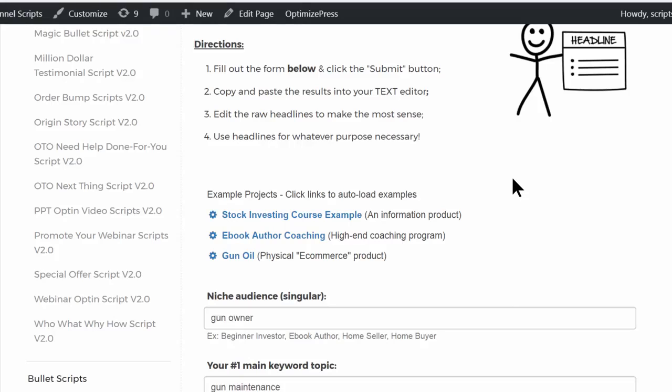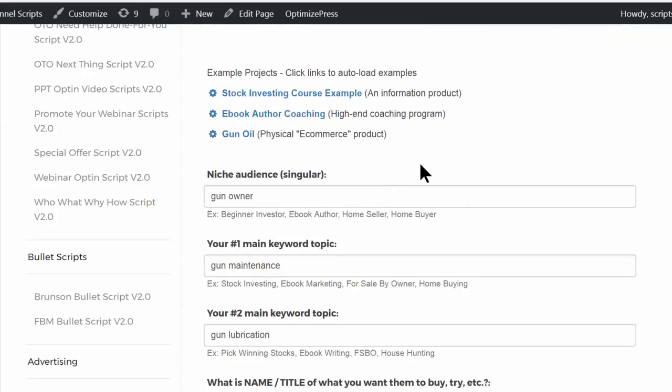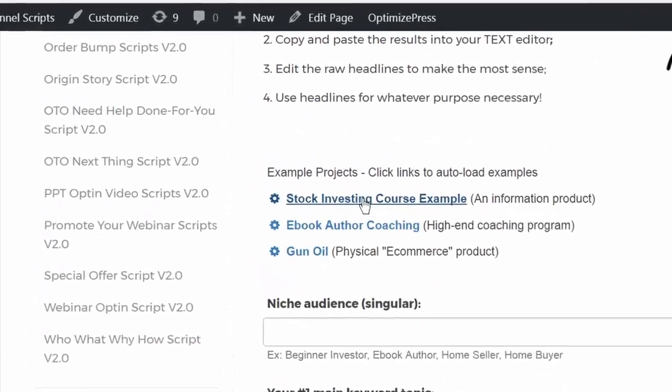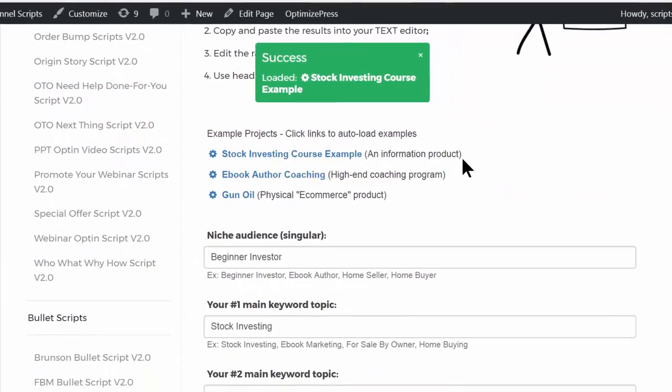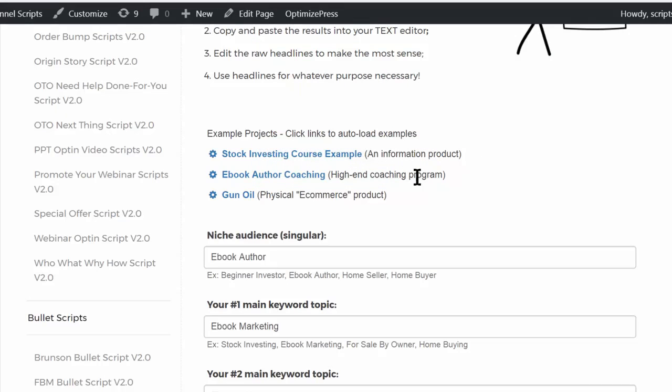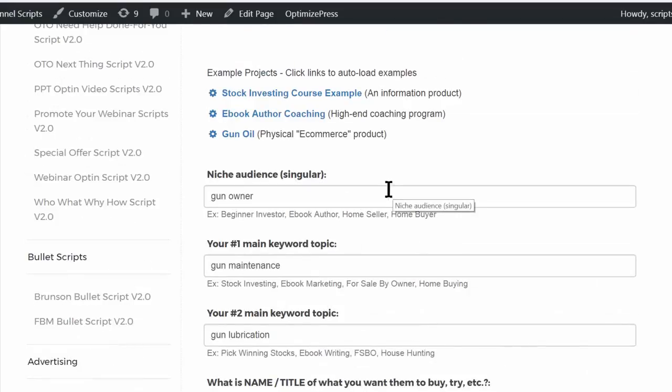But basically how all of these scripts, both the downloadable and the ones online, work is you fill in the blanks, you answer the questions, you click the link, copy and paste, and you're good to go. So if you're not sure how to fill one out, and we have examples up here, you can simply click the example and it'll load the example for you. If you have a course, an information product, high-end coaching, or in this case a physical product, you may want to load that and read through the examples so that you can see how one would look.